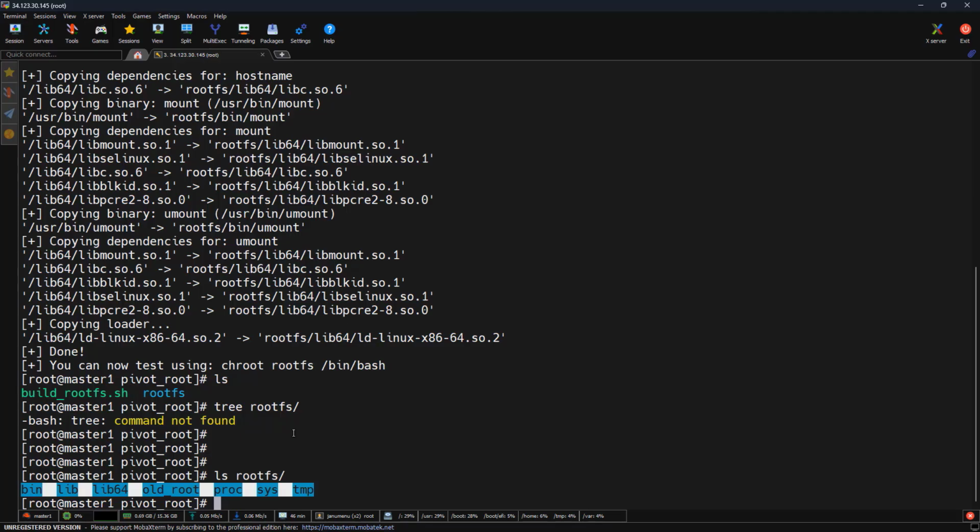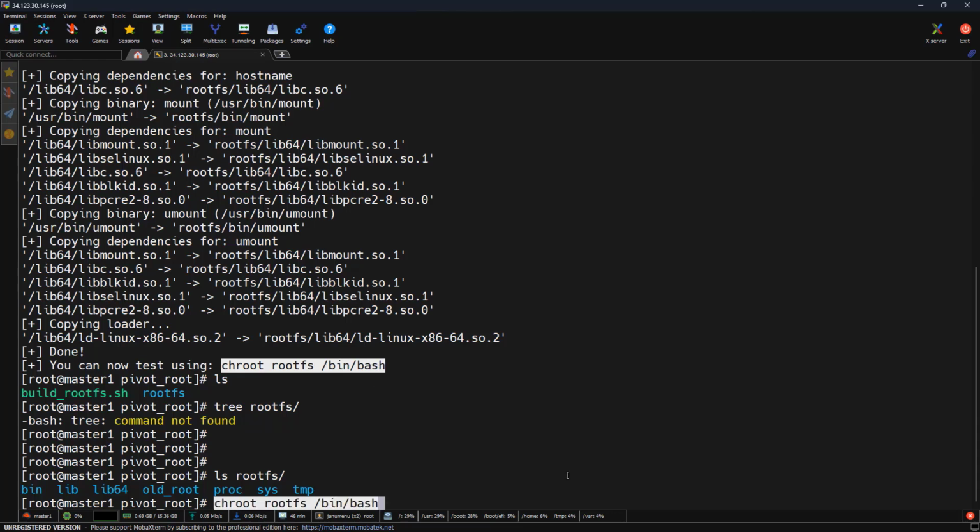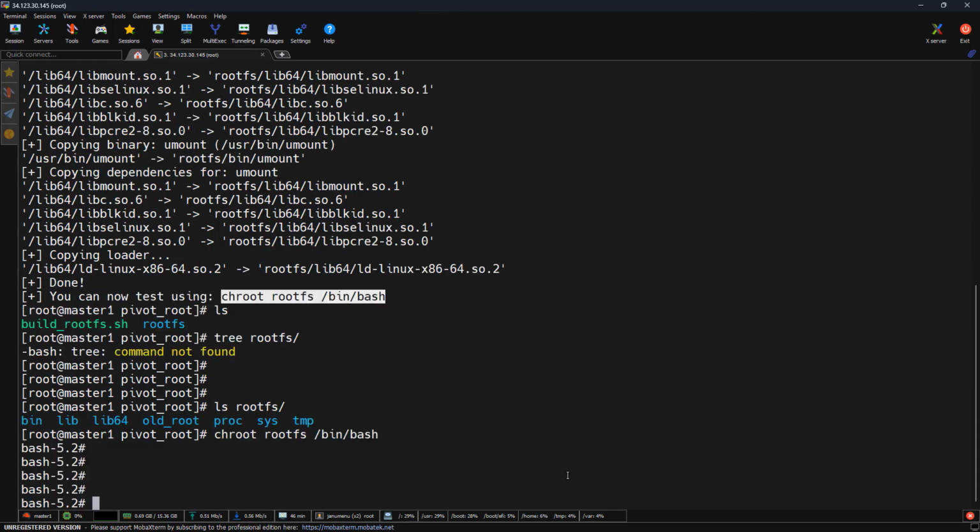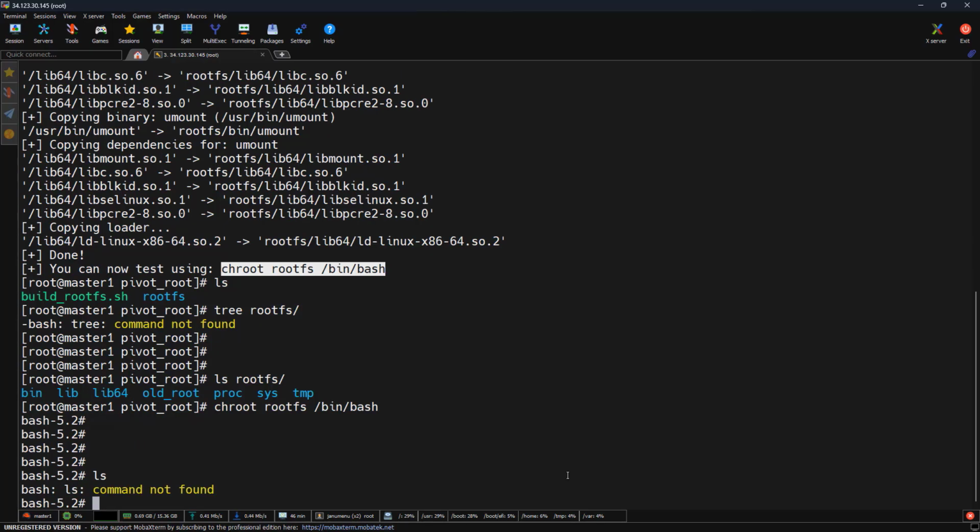Now that our root file system is ready, let's test this before creating a container. So we can run the same command, that is chroot, rootfs and /bin/bash. So let's press enter here. So now we are inside our custom file system, and if I run ls here, it will not work because we need to set the path.